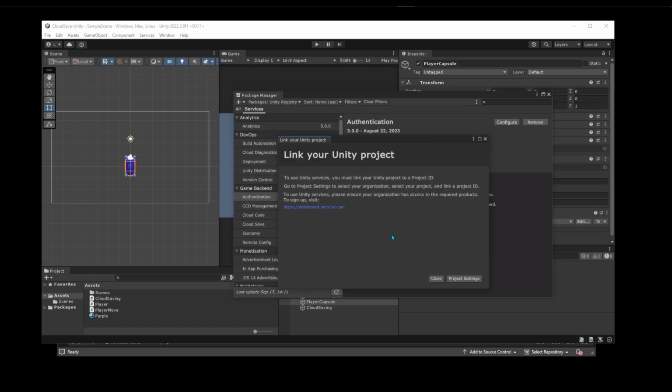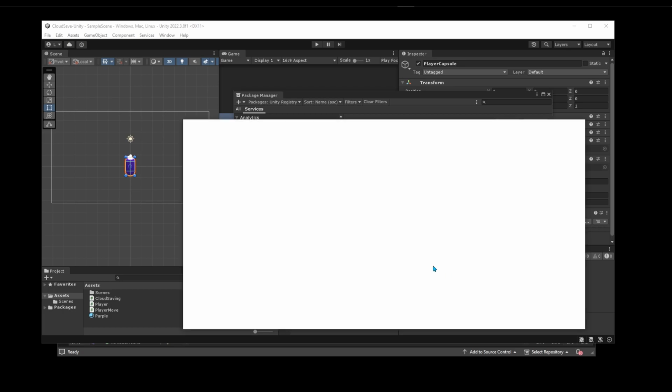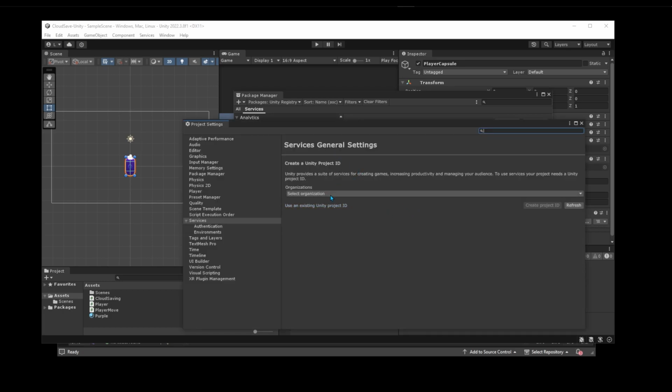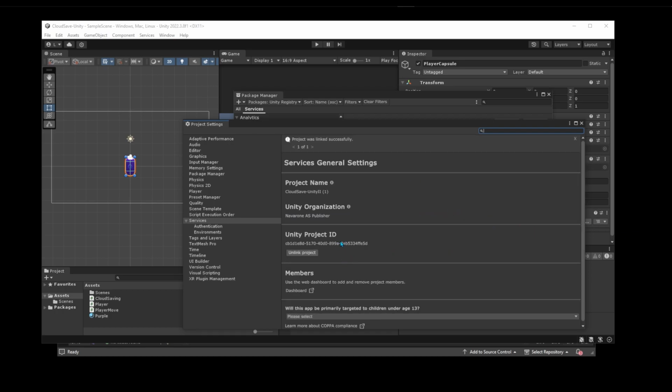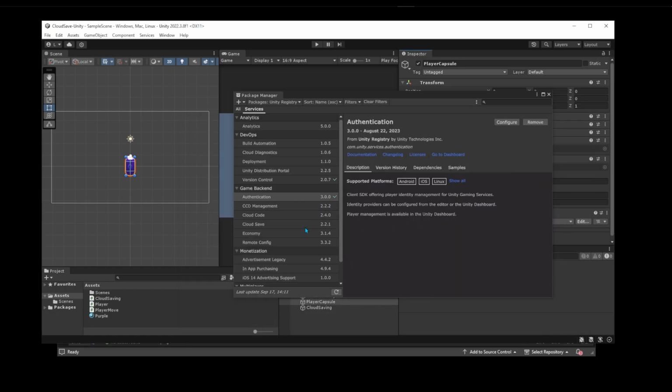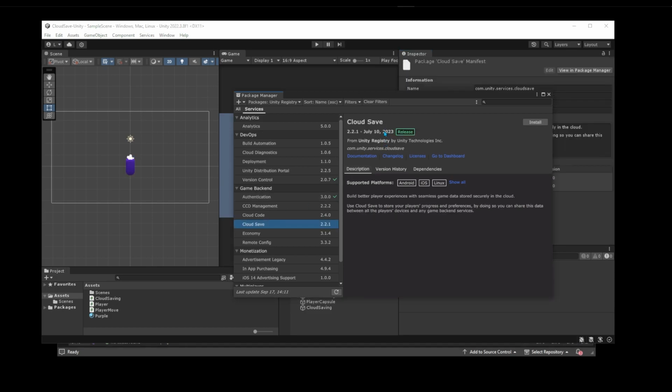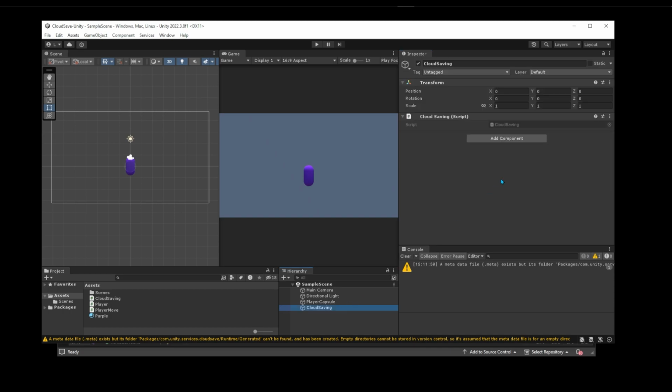Okay, so upon first launch of a service, we have this prompt here that wants us to generate a project ID. So we're going to go ahead and create our project ID. Just link it to your organization here, and it'll generate the ID for you. So now we'll go ahead and install the Cloud Save package. Okay, so that's done. So we'll create our interaction here.